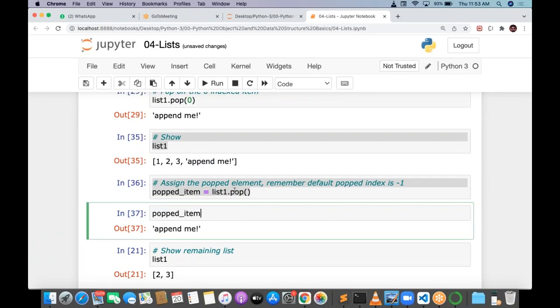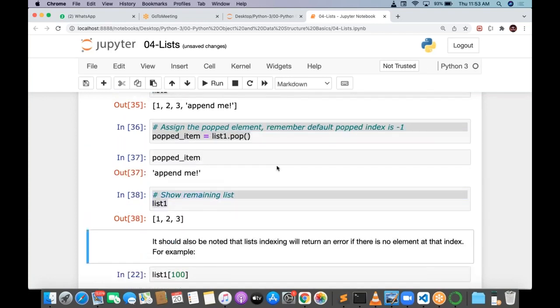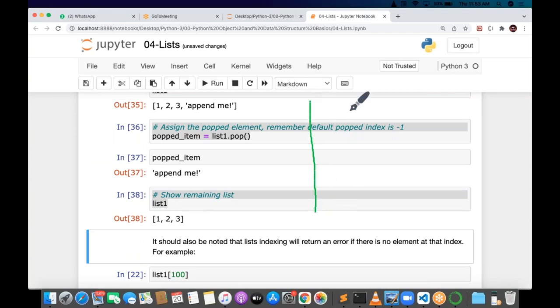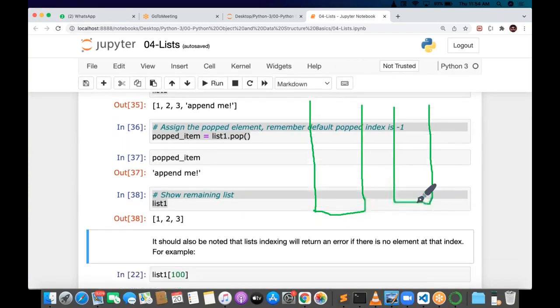What is the pop? Removing the last element. After the pop, the appended element is removed. See the difference between the pop method and the pop of 0 method. What is the pop of 0 method? Pop of 0, we are actually specifying the index.